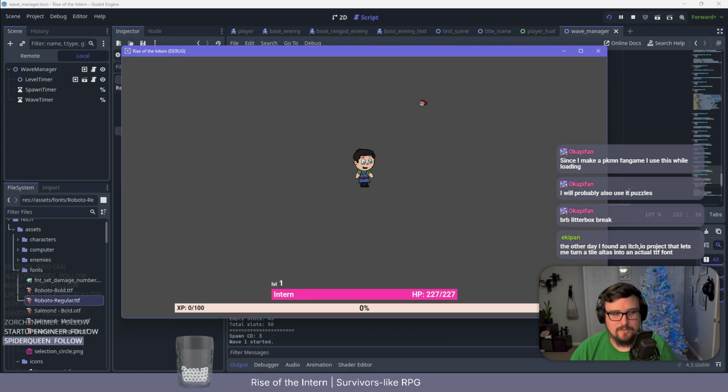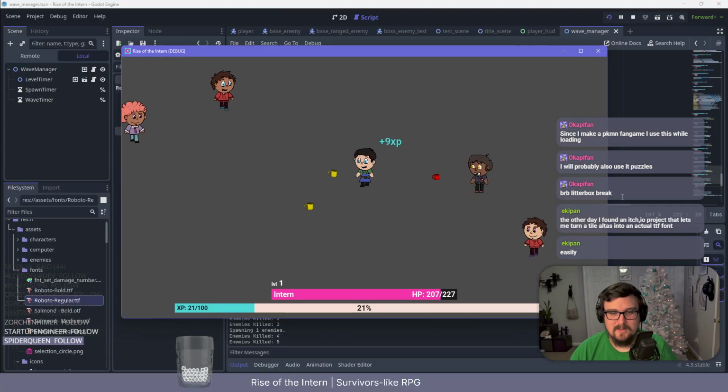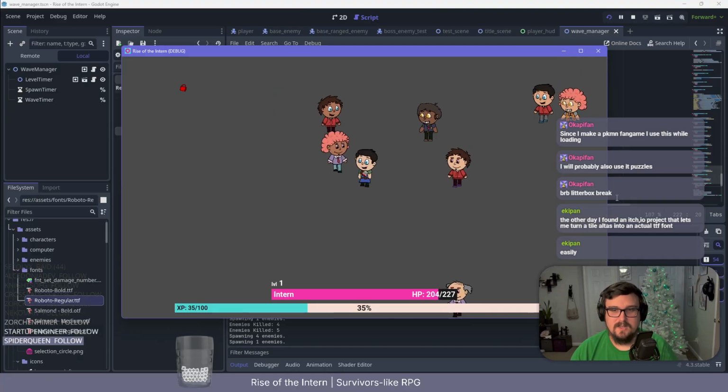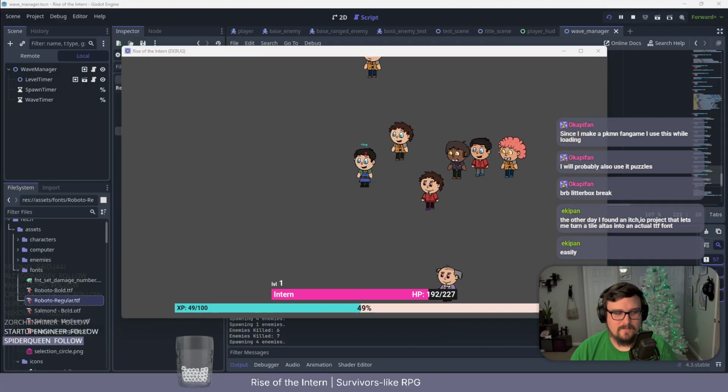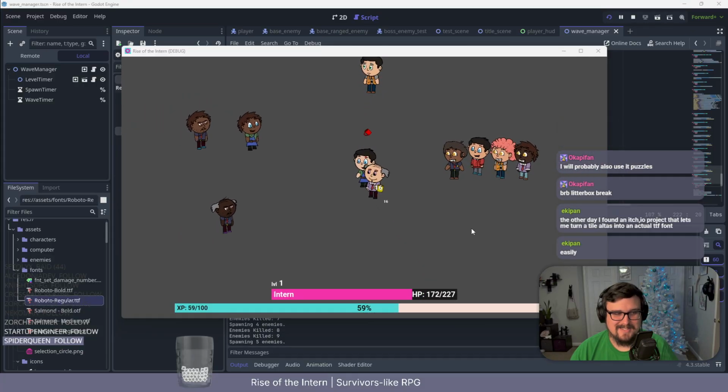The other day I found an itch project that let me turn a tile atlas into an actual font. Really? So you can create kind of whatever font you want? That's actually pretty cool. You know what? That's one place I always forget to look for tools: itch. Sorry, I don't allow links.